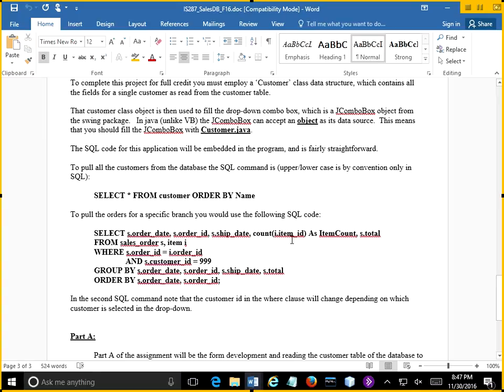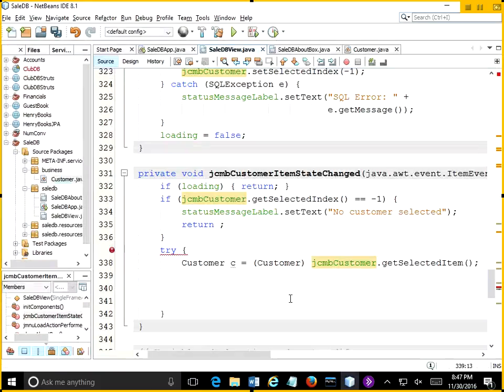Oh, I need a count of the items. I wanted a count of the items in the order, so that requires the item table. So I made it just a little bit more complicated than I might have. So there's the select statement that I need to embed into my code, noting that in the where clause, the customer ID is going to be equal to the customer ID that came out of the combo box. Okay, so here we go.